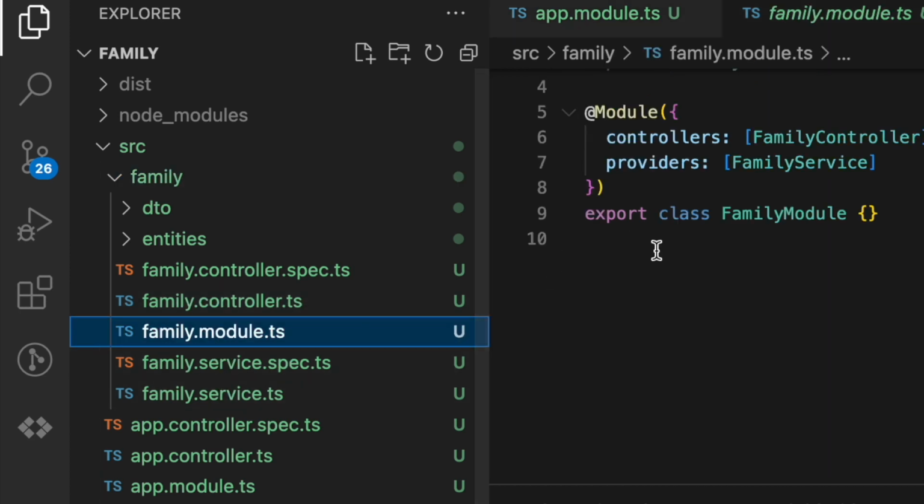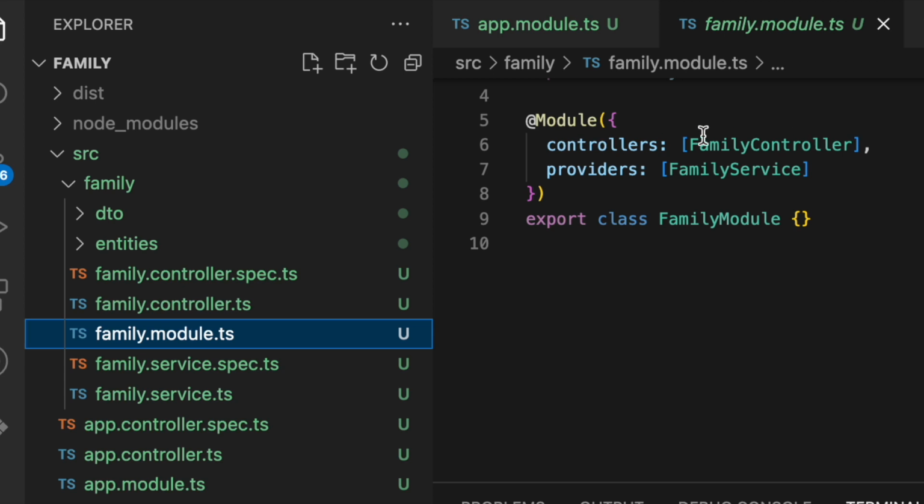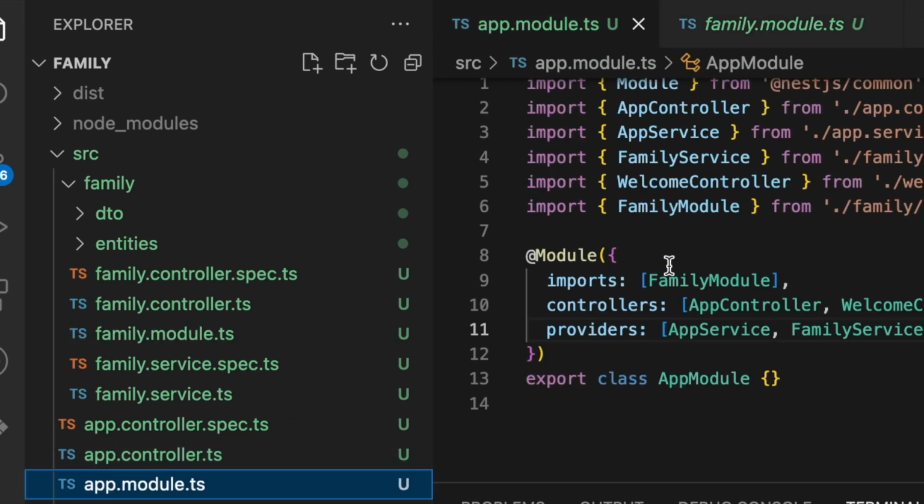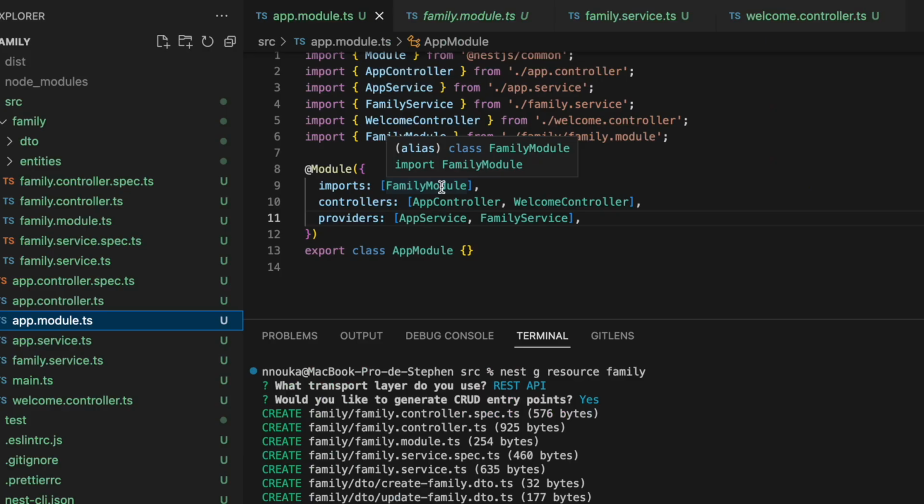If you look at the module that Nest has created for us, we have controllers and we have providers, with family service. But what is interesting is that in the app module, Nest has added the family module as an import. So what do we put in the imports? We put every module that we need that provides any of these providers that we have in line 11, or that exports any of these providers that we have in line 11.